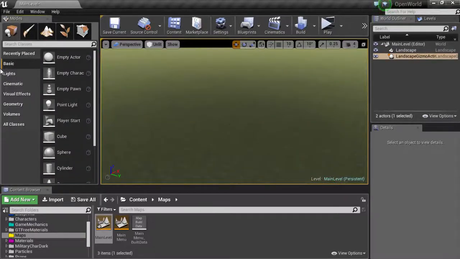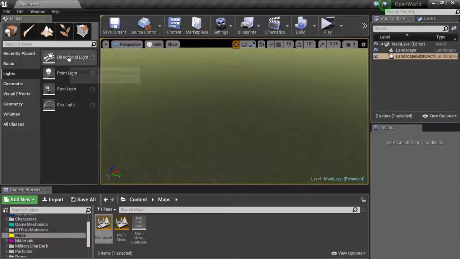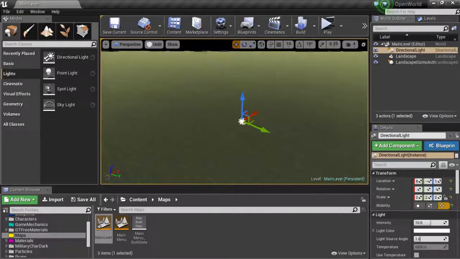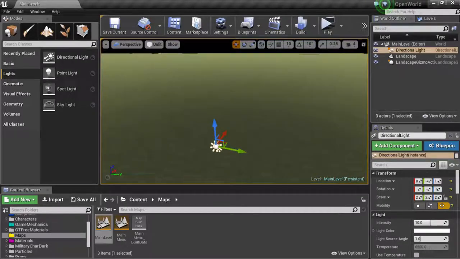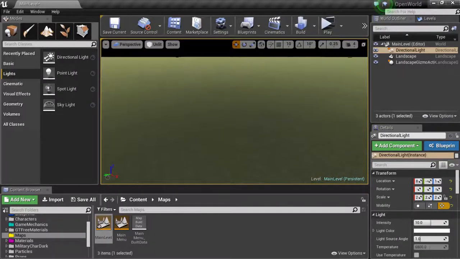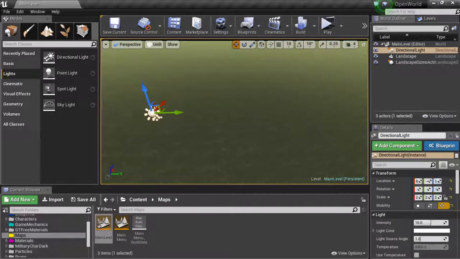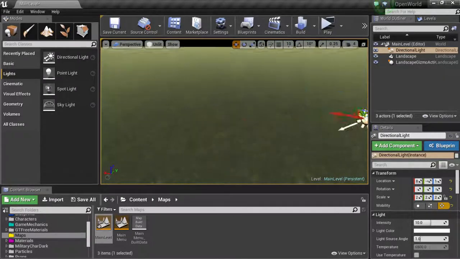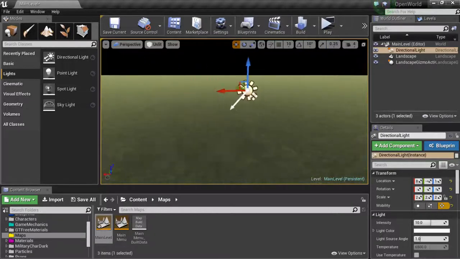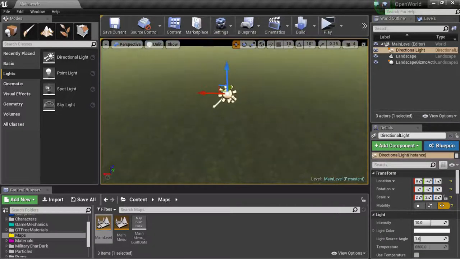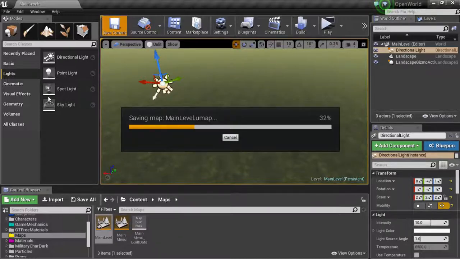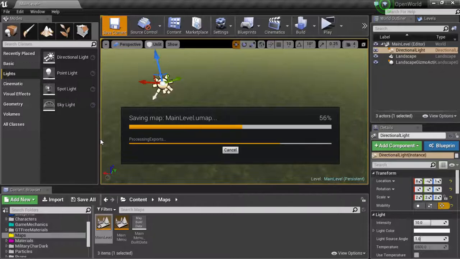Modes. Lights. Cameras, action, directional light. We're going to make this movable so everything's dynamic. Because trust me, if you're making baked lighting, you're probably going to want a day-night system anyway, and baked lighting is heavy on a day-night system. So, yeah. Now, we're going to go back to, we're going to save this.